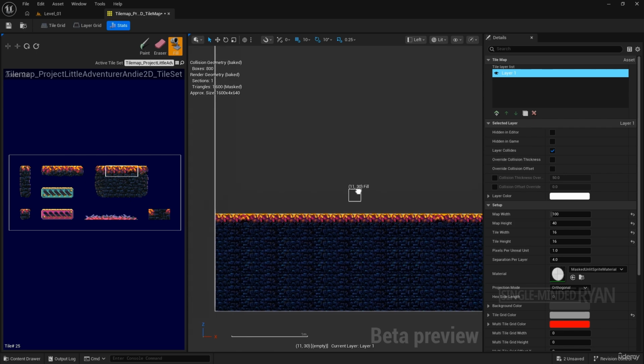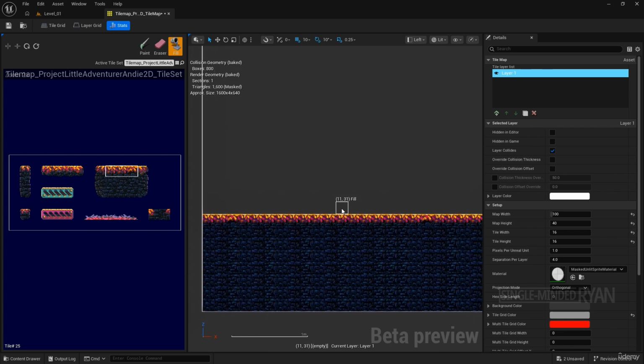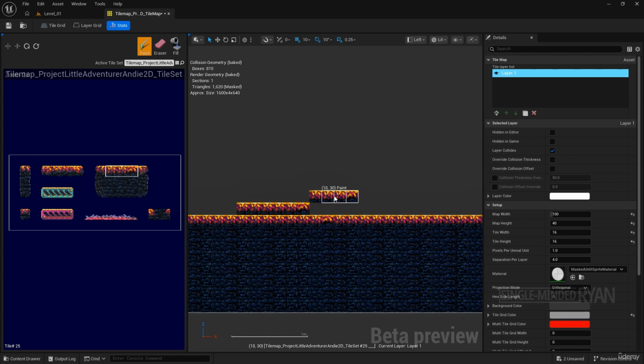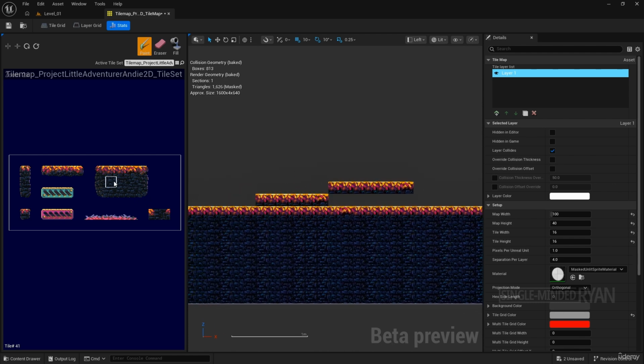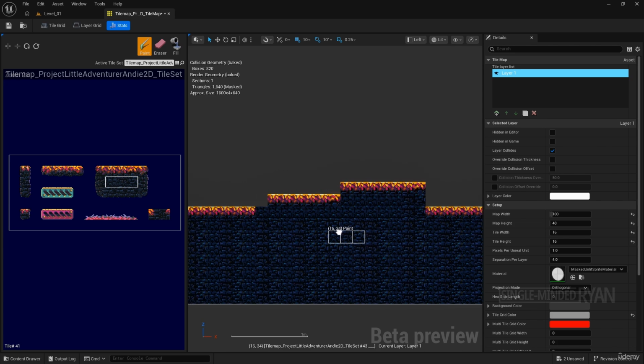Maybe the ground is too flat, so let's add some small bumps here to help us test the player's movement later on. Now let's repaint some of the tiles below the bumps. And we have some tiles for the edges and the corners. We can use them to connect other tiles.